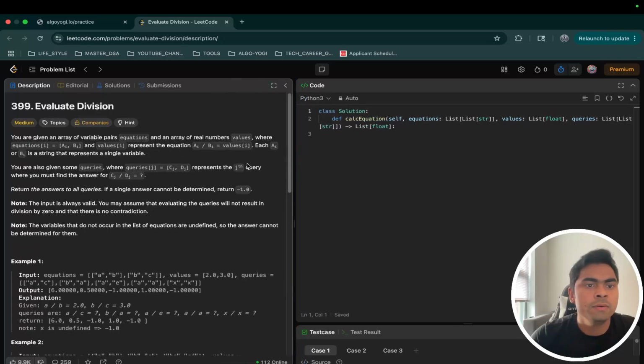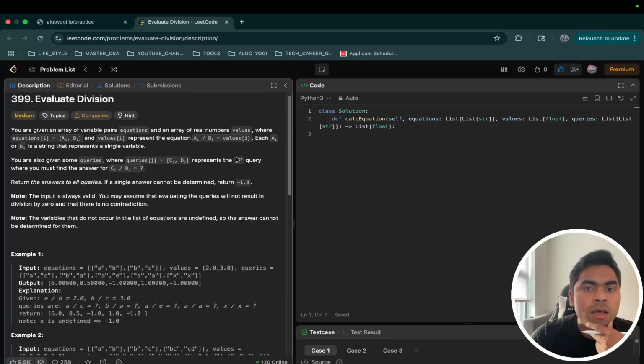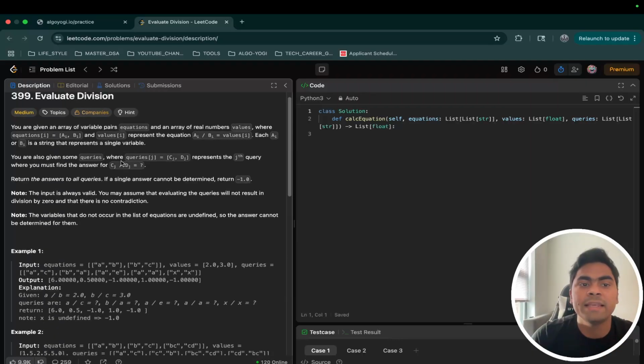You are given an array of variable pairs called equations and an array of real numbers called values, where equations at the ith position represents a pair A and B, and values ith represents the equation A divided by B. So A divided by B, and that value is present at the values ith position. Each A or B is a string that represents a single variable, by the way.